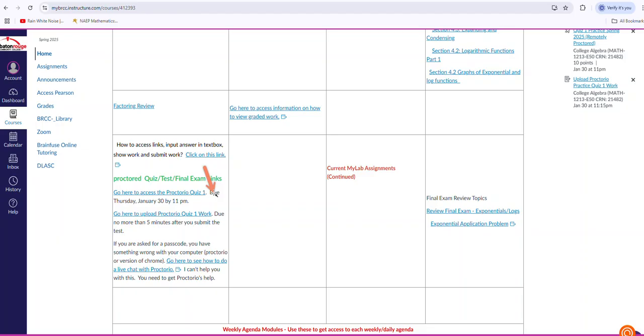But once you open it, you have to start it. You can't say I'm going to open it and then finish it later on, or start it and then do it later on. It doesn't work that way. All right, so you must do this in one sitting. One sitting. It is timed. Once you open it, the timer starts. So you're going to go here to access the quiz.